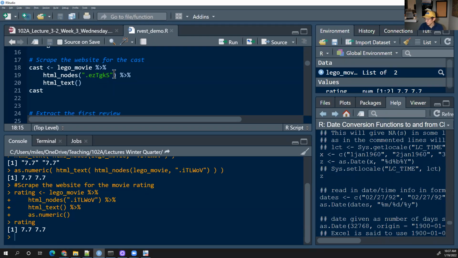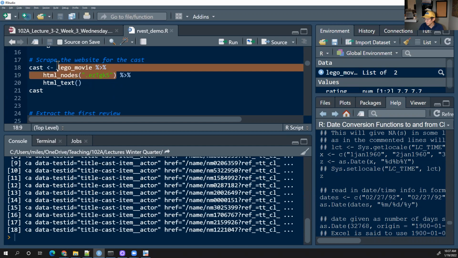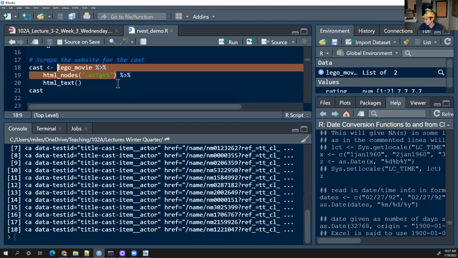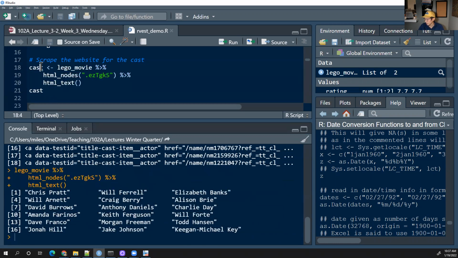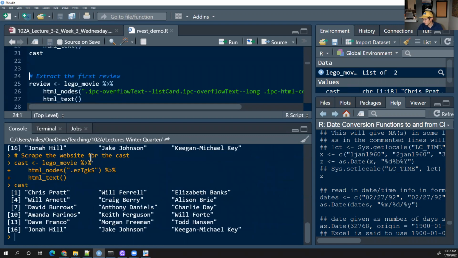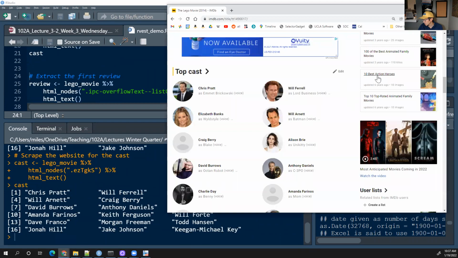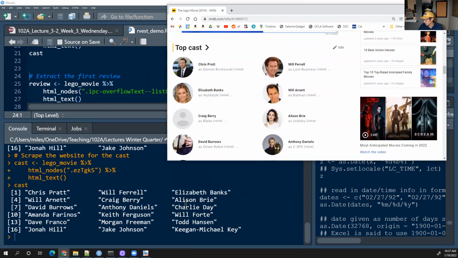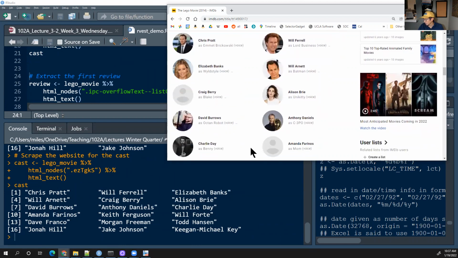So here, I'm going to run this through, and we're going to extract all the nodes. If you stop after just extracting the nodes, it's going to pull the full HTML tag. And all we want is to pull out the text associated with it. And so when I pull out the text using HTML text, we get the list of the actors here. This matches the text that we see: Chris Pratt, Will Ferrell, Elizabeth Banks, Will Arnett, Craig Berry, Alison Brie, David Burrows, et cetera. So all of these actor names now show up as text that we can do stuff with.